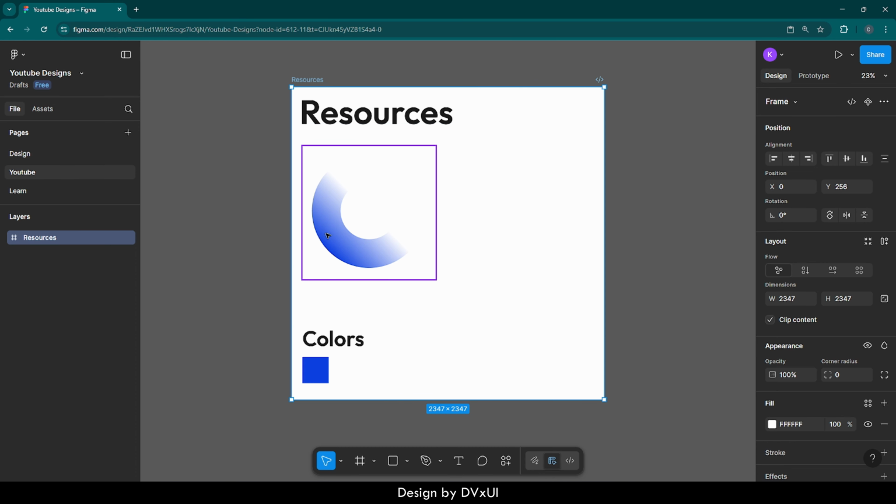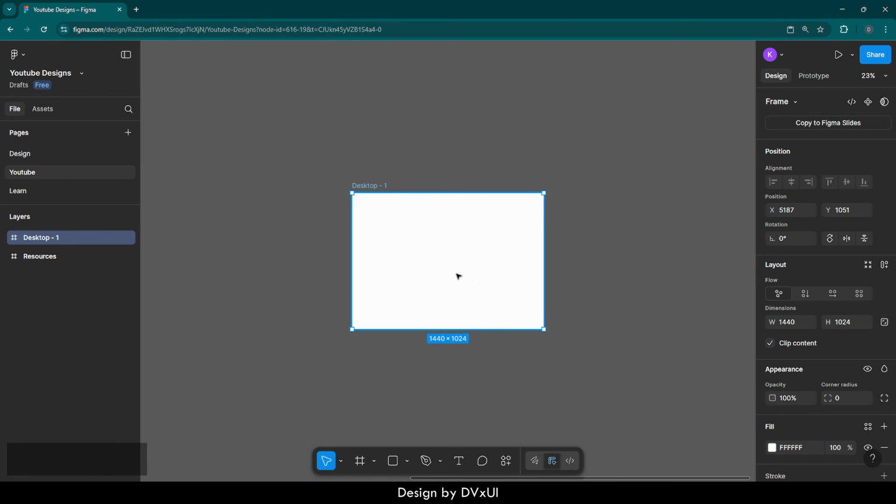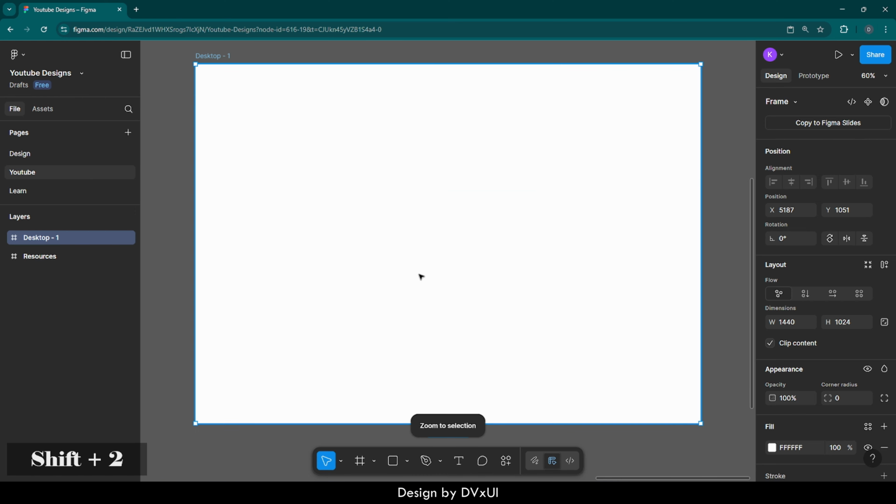So to start designing that hero section, first of all what I need is a frame which is going to serve me as a background. So for that I'm going to go over here, or I can press the F key on my keyboard. Then over here under the desktop, I will find this desktop. Click on it. And now I have a beautiful desktop frame over here on the canvas. But this is looking way too small. So hit Shift and 2 and this will zoom to perfect.